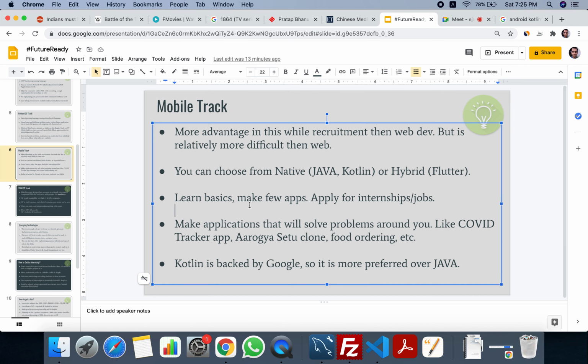So Kotlin is backed by Google, so it is more preferred over Java. Do native development in Kotlin. Learn the basics, make a few apps, and apply for internships and jobs. We will talk about internships and jobs in a separate slide after all the career tracks.